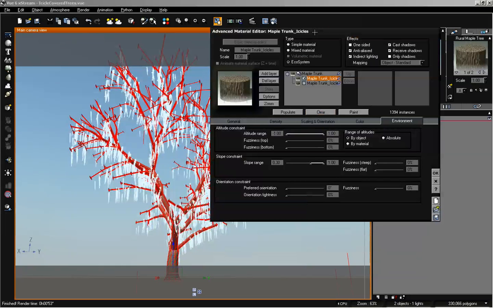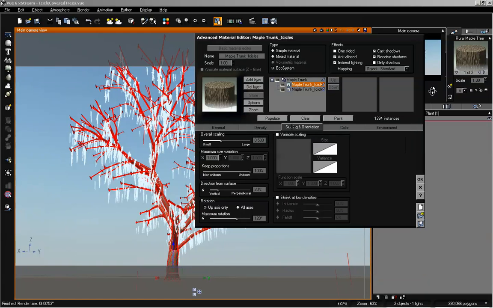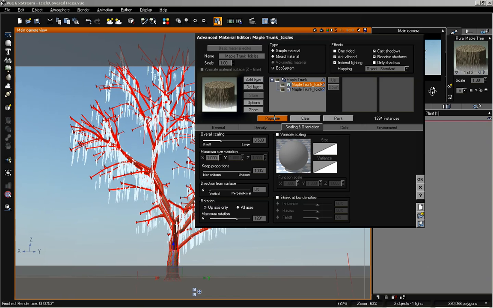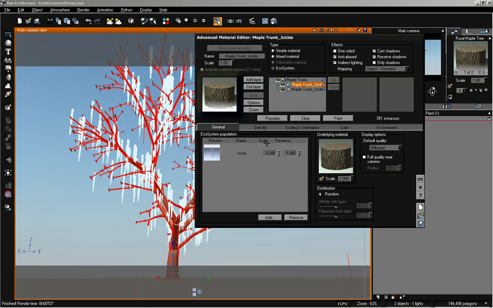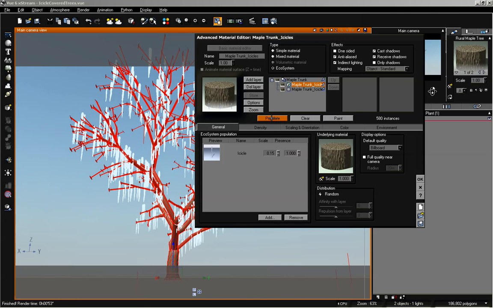So we'll go back into the material for that bark. We're going to go to Scale and Orientation. And what we want to do is we have the direction from surface, and we want to make sure this is set to 0, which is going to be vertical. Repopulate, and now all of our icicles will be falling straight down. Looks a little bit better. Go back to the General tab, and I'm going to pretty much double the size of our icicles, which might be a little bit too much. Let's type in a value of 1.5, repopulate, so a little bit bigger.